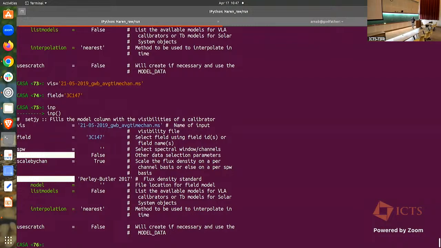So all you need to do is mention these two. One is your visibility file, which is your .ms file, and your field is 3C147. They will just take the model, and you have a model column in your data file based on 3C147. I'll show the model column also after that. So if you are already at this stage, just run go.